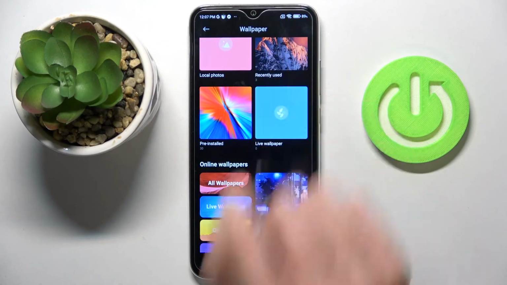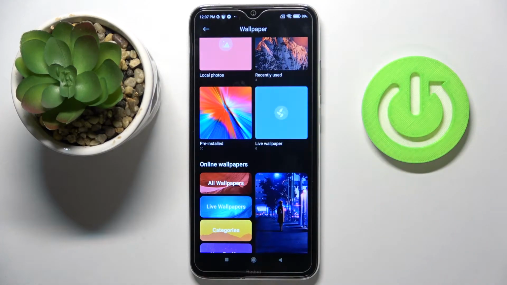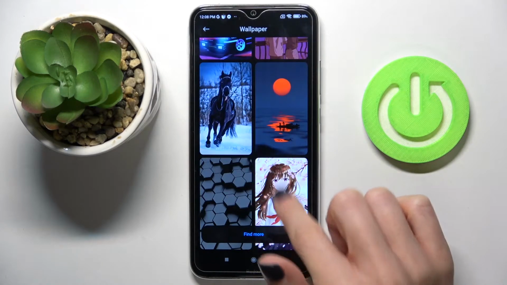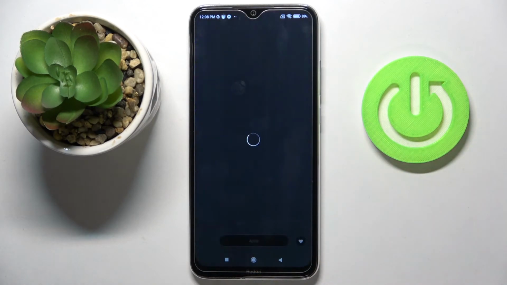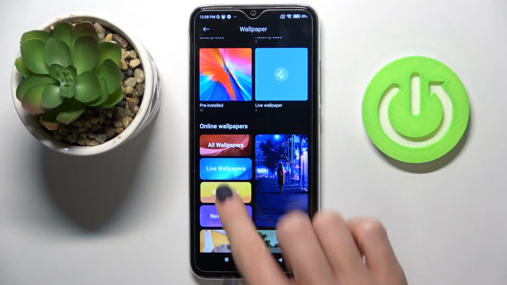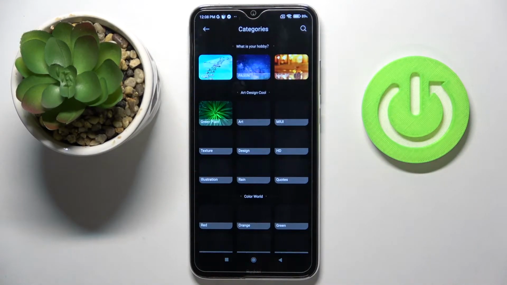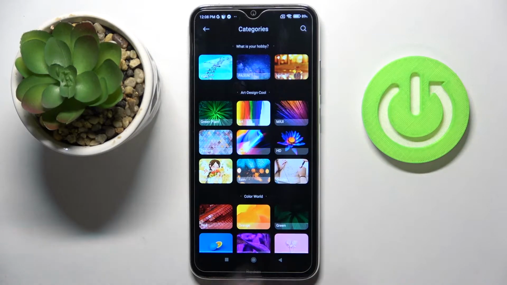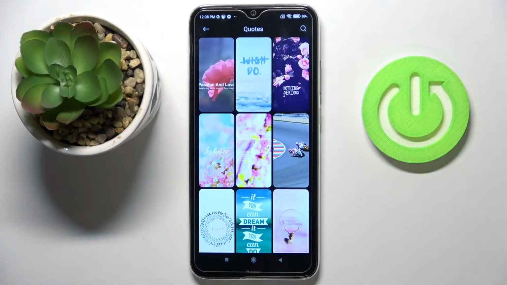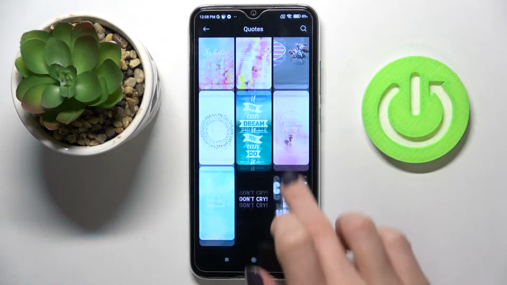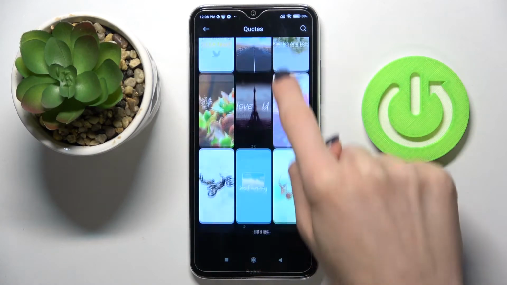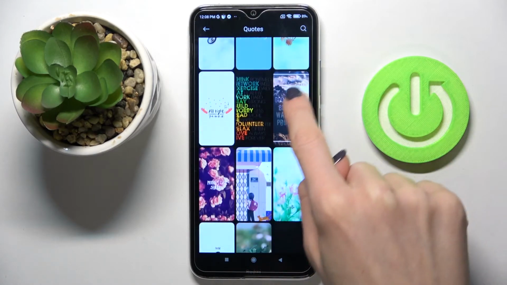So you can go with your own local photos, recently used, pre-installed, live wallpapers, or online album. Here you've got them. For example, this one. Then you can go to categories, and now you can pick some particular categories, for example quotes, and just pick the one that you would like to apply. As you can see, you've got plenty of options here.